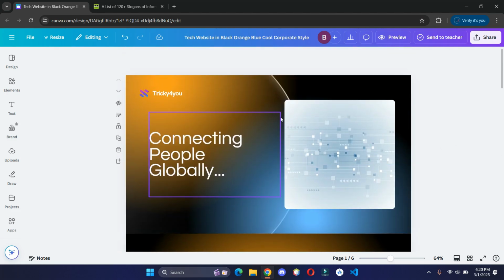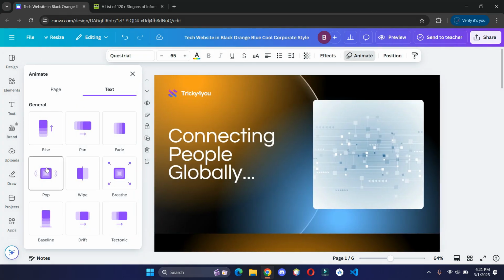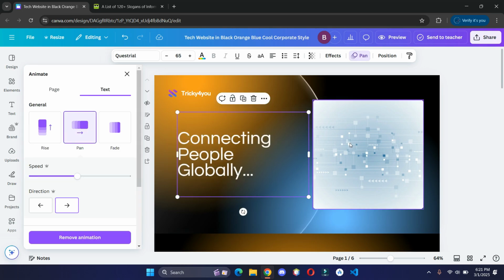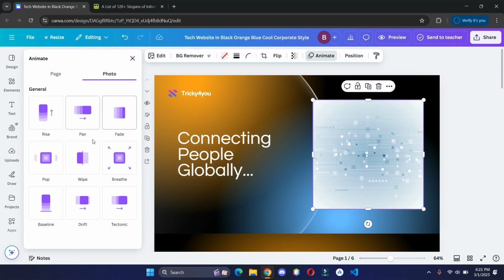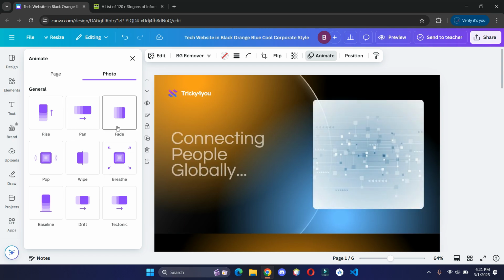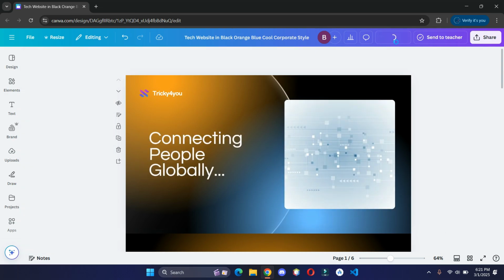You can add some animations to your text and images to make your website more attractive. Click on Animate and choose the one you like. Click on the preview to see how it looks.